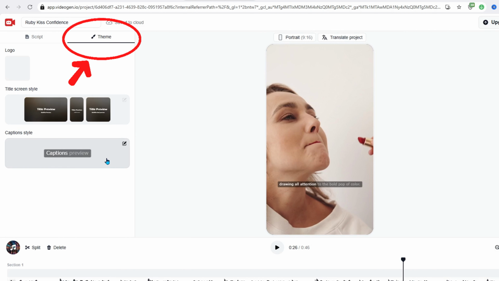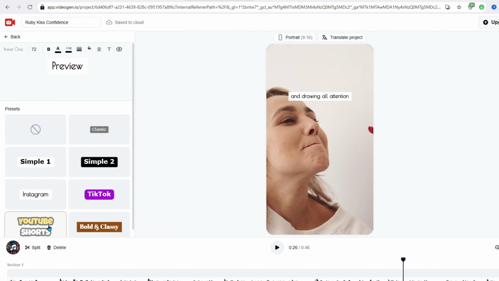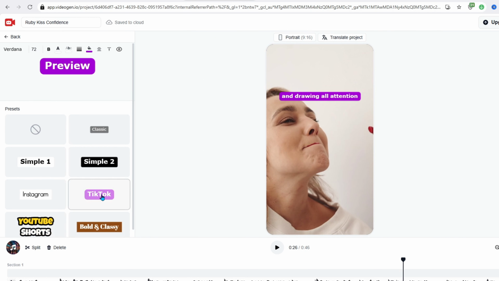Subtitles. Turn on, off, adjust size, color, position, etc. For YouTube, subtitles go at the bottom. For TikTok, place them on top.